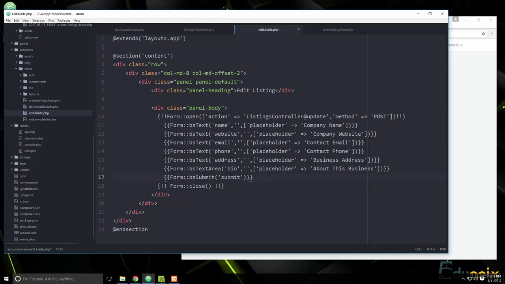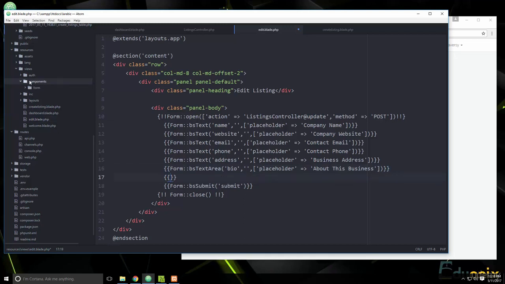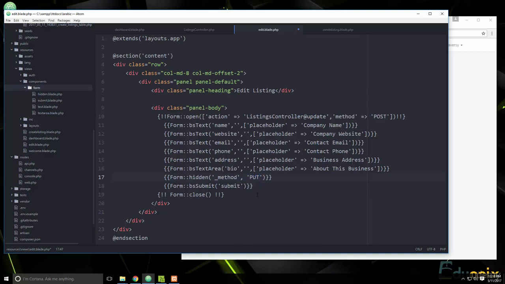So down here, let's go right above the submit, and we should already have a hidden form component. So if we look over here, we do hidden.blade.php. So let's do form hidden, and then for the first field here, we're going to say _method. And for the next one is going to be the type of method we want, which is put, because we're updating. Now we also want to put the values in these fields.